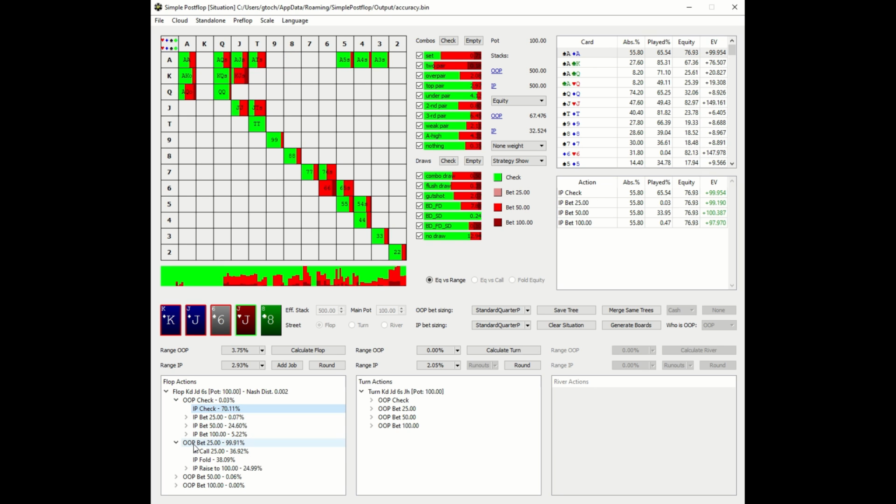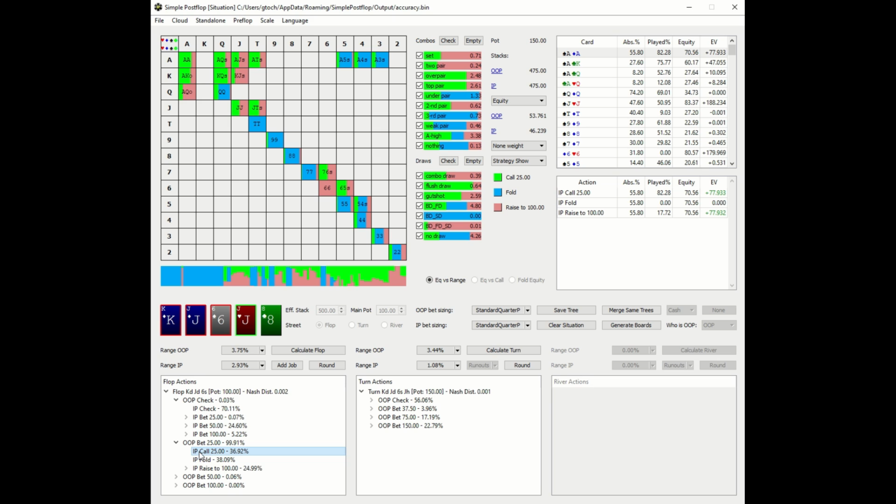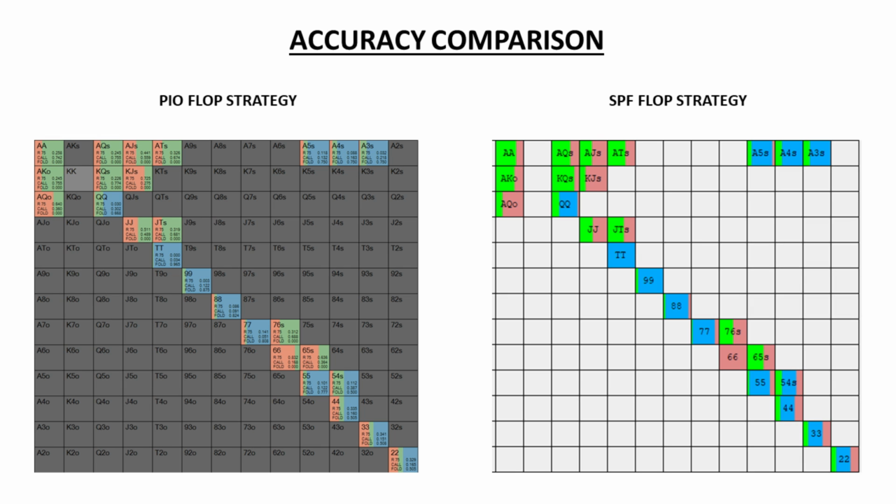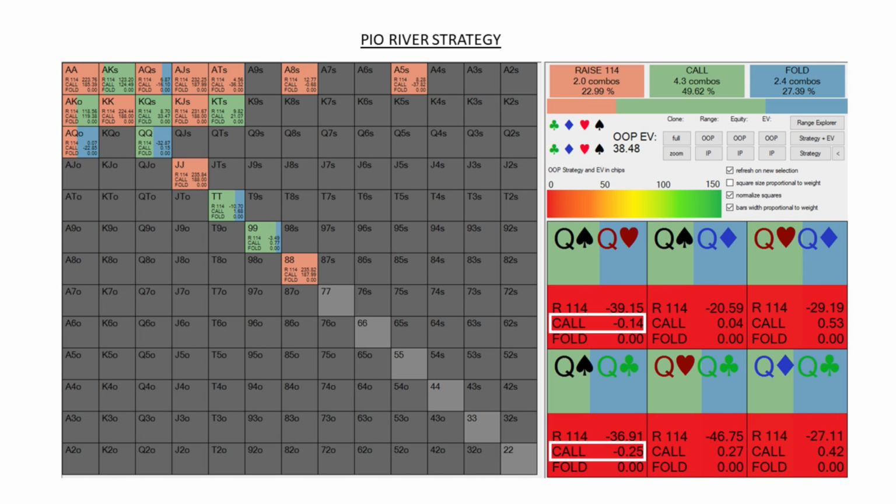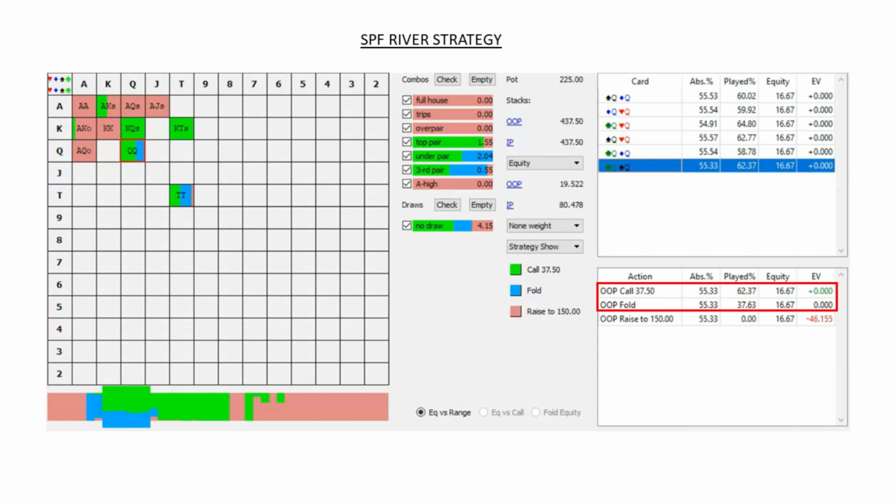Additionally, I should also mention that I have no way of validating whether either solver's measurement of Nash distance is actually accurate. However, if we compare the solutions, we see that they are quite close, and if we browse to the river, we see that PioSolver will advise to call with some frequency in spots where it is actually negative EV, whereas in the same spot, Simple PostFlop shows the EV of both calling and folding being 0, which would justify using a mixed strategy.